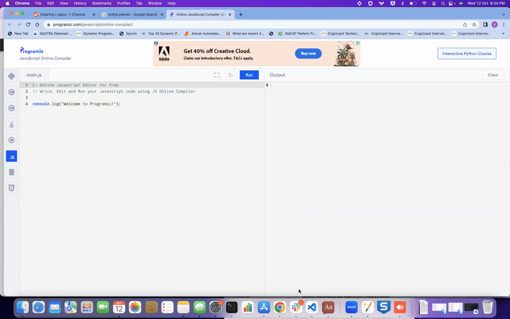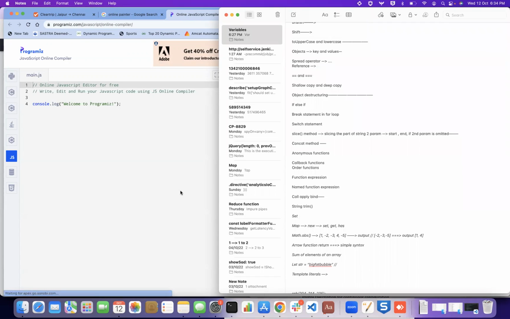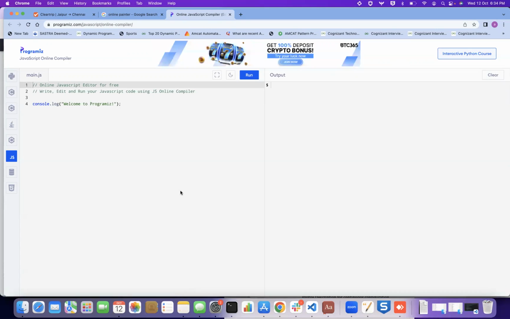What is a higher order function? A function receiving a callback function is called a higher order function. Very good. What is a function expression? Assigning the function to a variable. Very good. Assigning a function to a variable is called a function expression.